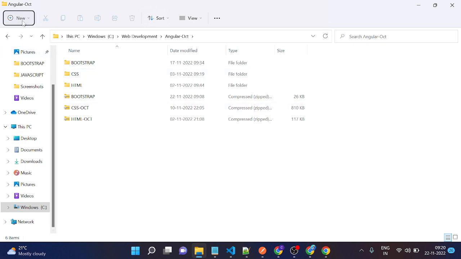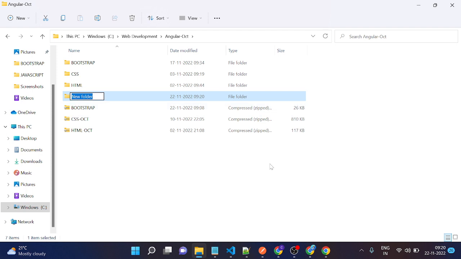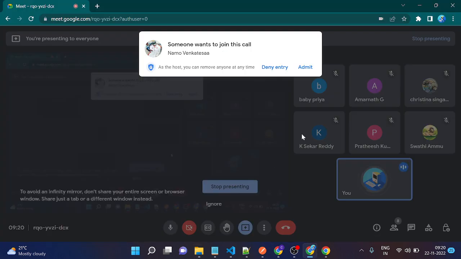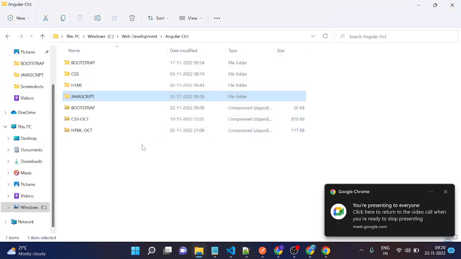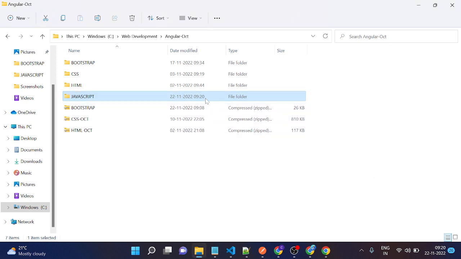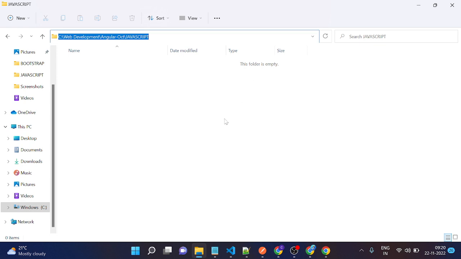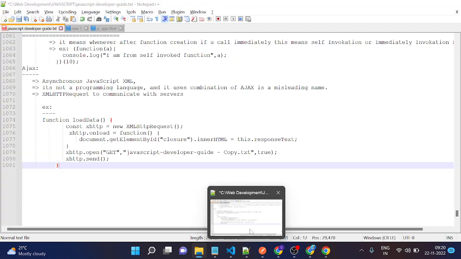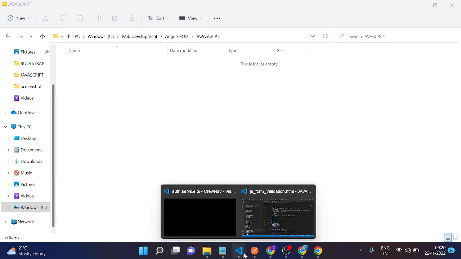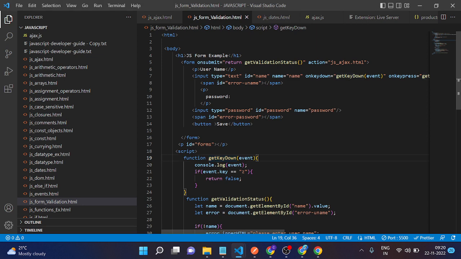You can also create a new folder with the name JavaScript. Up to now, we have seen Notepad++. From today, I'm going to explain VS Code. This is the one tool we will be using for all the JavaScript practice.